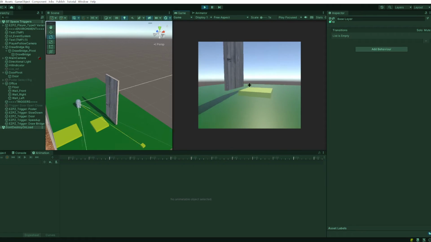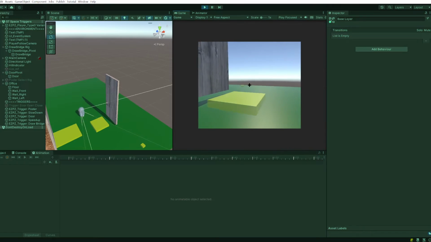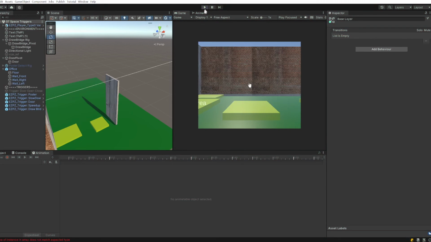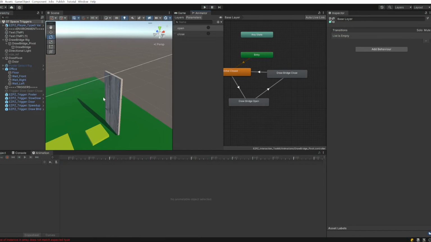Okay, so that's an unedited, unscripted tutorial of the very basic use of the animation system in Unity within the EZPZ Interaction Toolkit. Okay, that's it. Good luck.